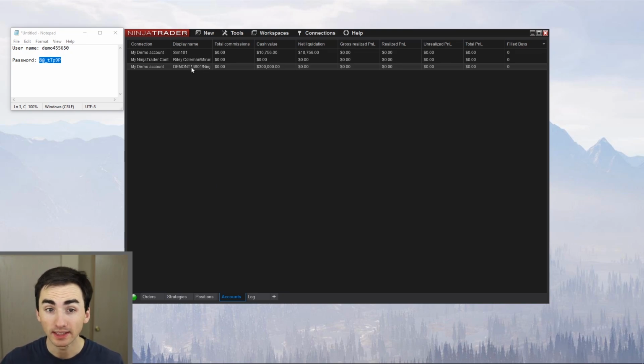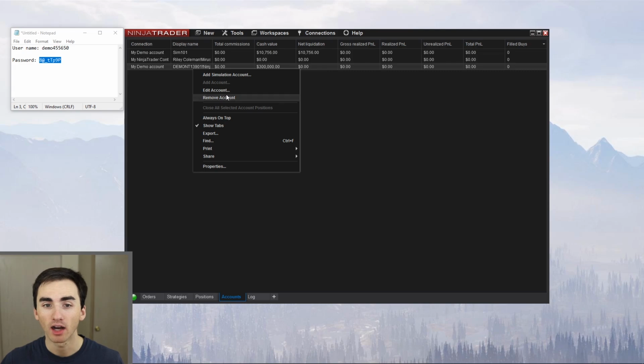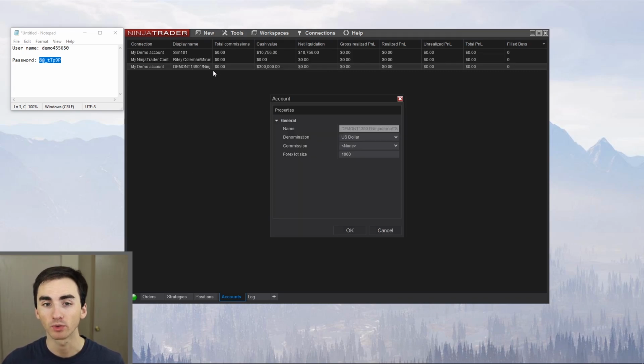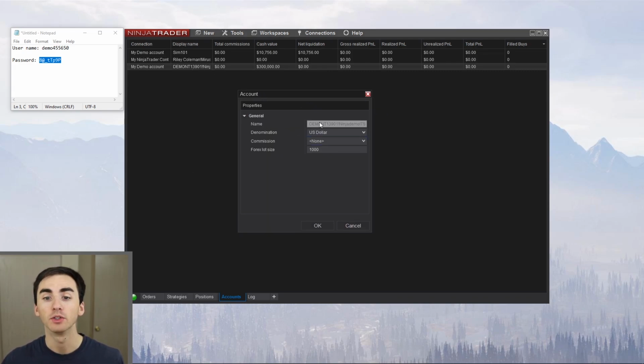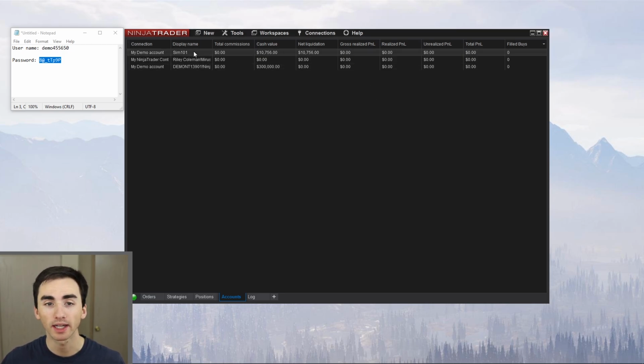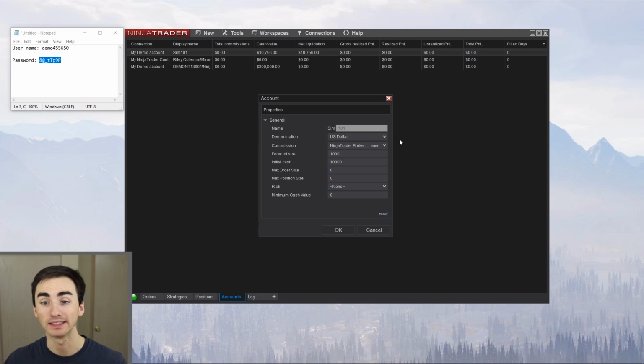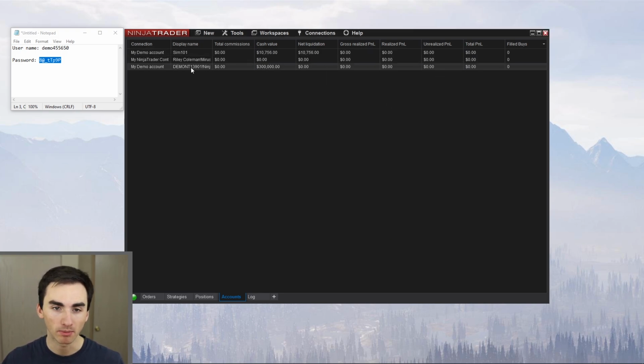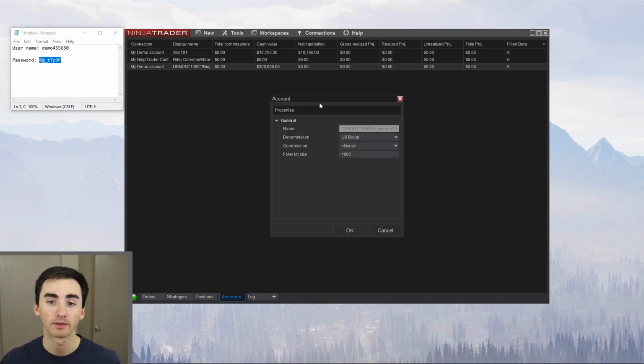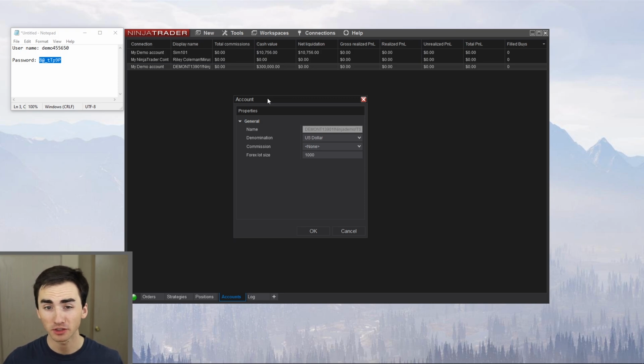With these demo accounts, you cannot actually reset them. If we right click on the demo account, you can't go in here and reset this. You can add and change your commissions if you want to make it a little more real. But when you have a real account, you can make simulated accounts and edit them and reset them. Just keep in mind that with your demo account, they are starting to lock down on how many demo accounts you can create.